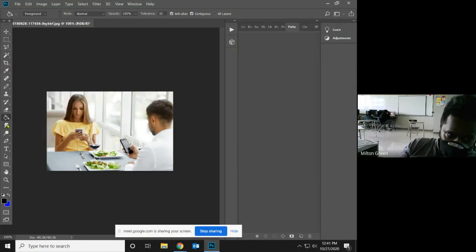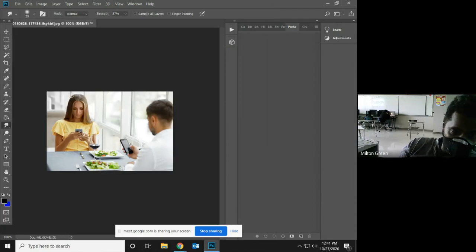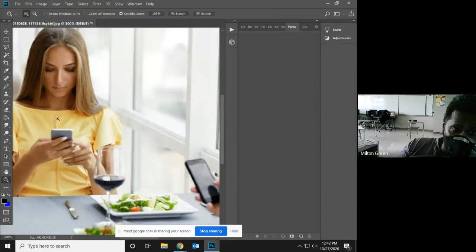Smudge tool. It looks like a finger. Those of y'all that have taken art classes before, in art we use our fingers sometimes to do blending or to smooth something out. So this tool pretty much works the same thing. Really not a hard project as far as being introduced to this tool. My goal is to make this person's face look like it's being sucked into the phone.